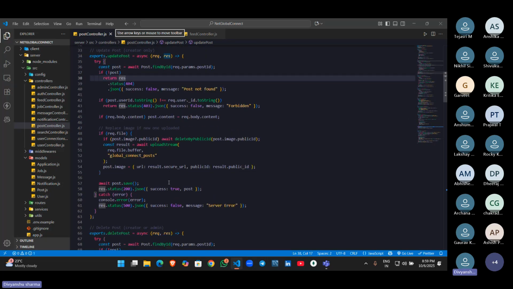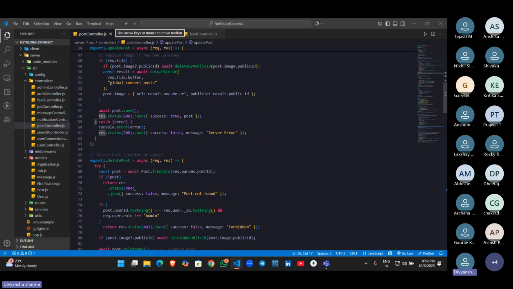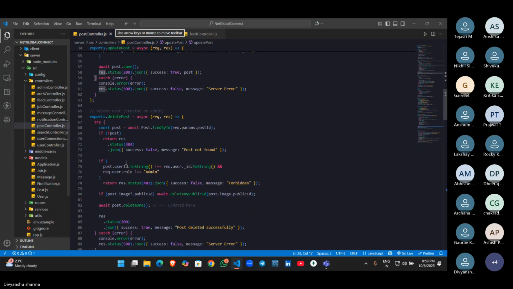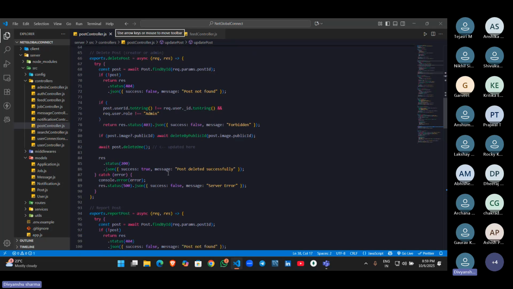Then let's move on to delete post. The post can be deleted by either the creator or the admin. Then it deletes the image from Cloudinary, if any, and removes the post record from MongoDB. This keeps both the storage and the database clean and synchronized. Then we move on to the report post.